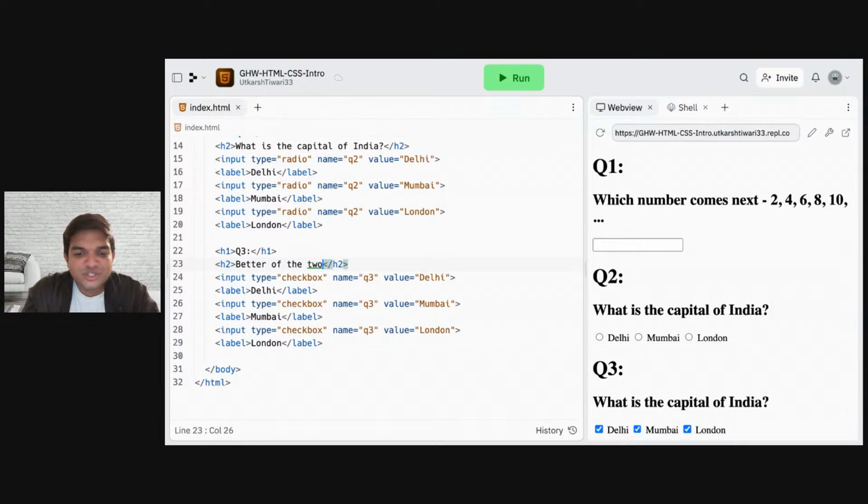Better of the two sci-fi franchises. And the options are Star Wars, Star Trek, or if you are feeling very rebellious, none.